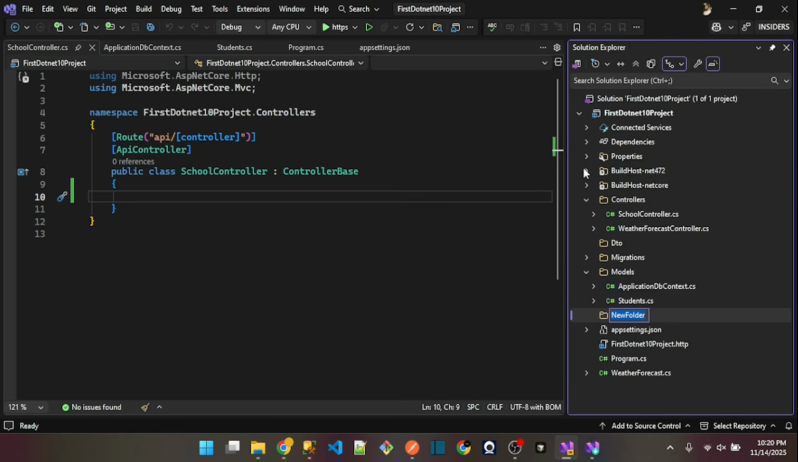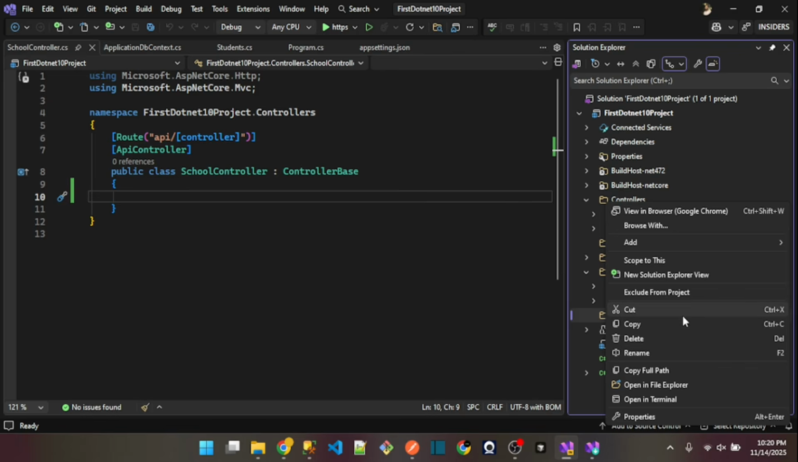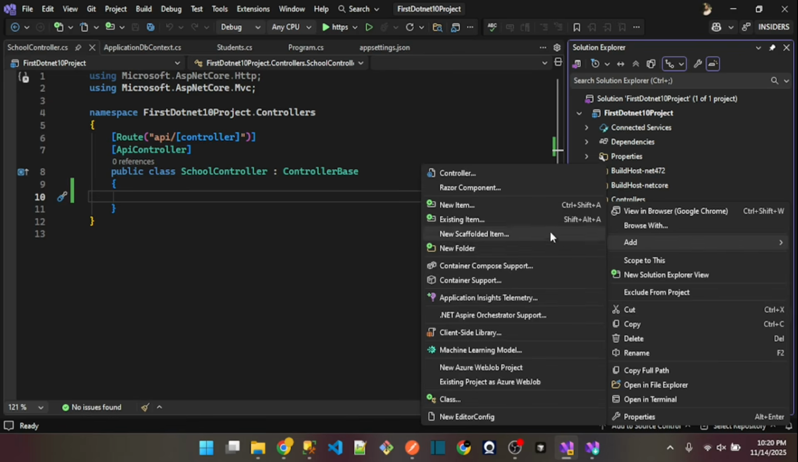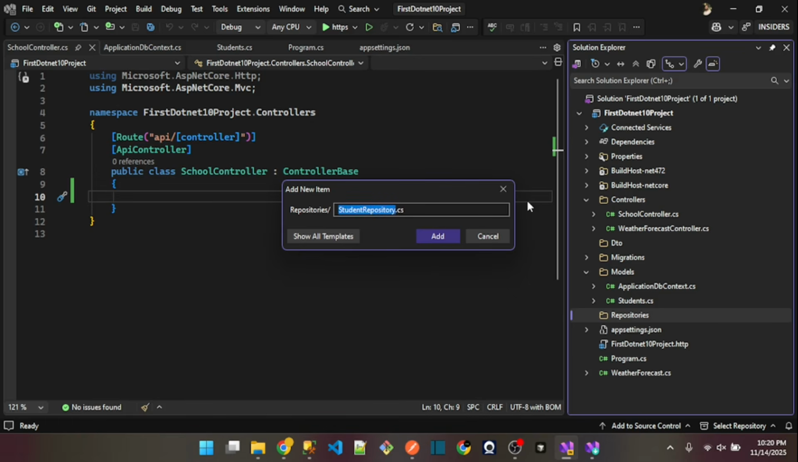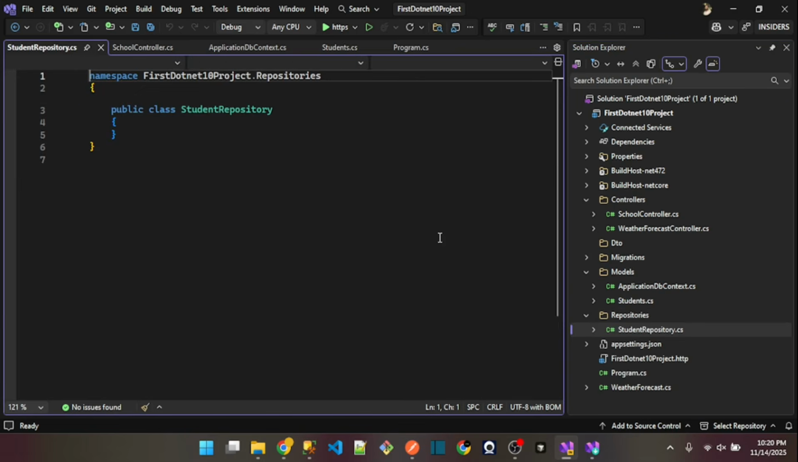For using the repository pattern, I will simply use a repositories folder here. I have created the repository folder, and I will just add a new class and name it StudentRepository, like this. I will copy the class name here, as we will need this class again. So I have created a StudentRepository class.